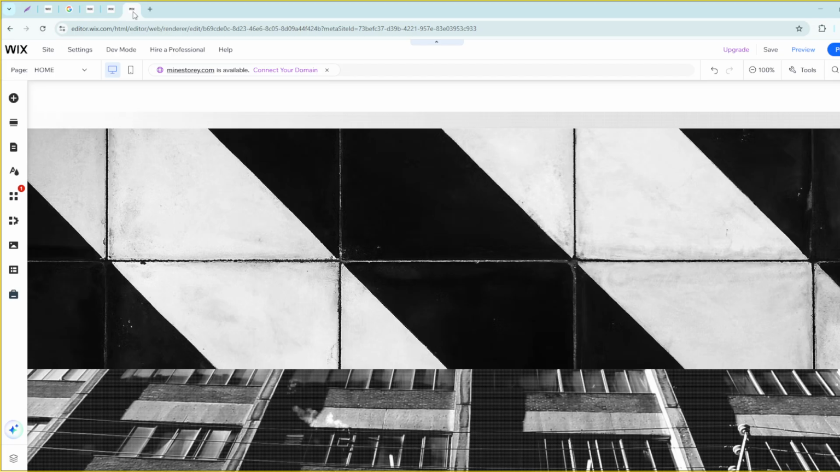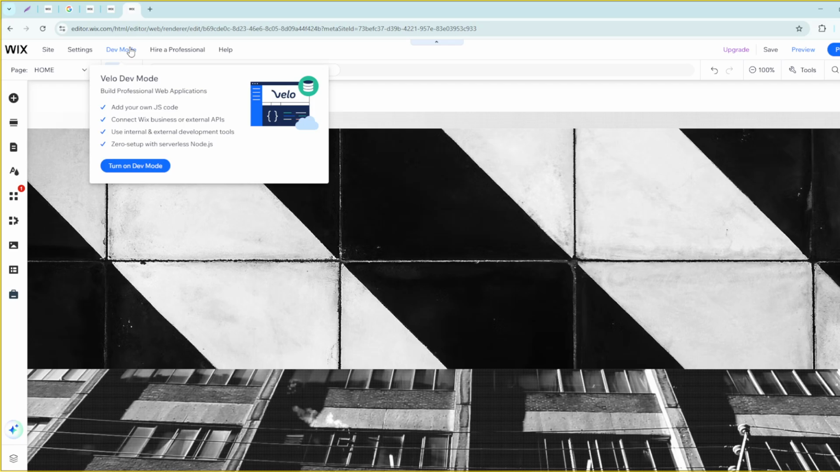With the page selected, turn your attention to the top menu bar. There, you'll locate a button labeled Dev Mode. This mode is what allows you to access Velo's extensive suite of tools, so finding it is key. Click on Dev Mode to proceed.